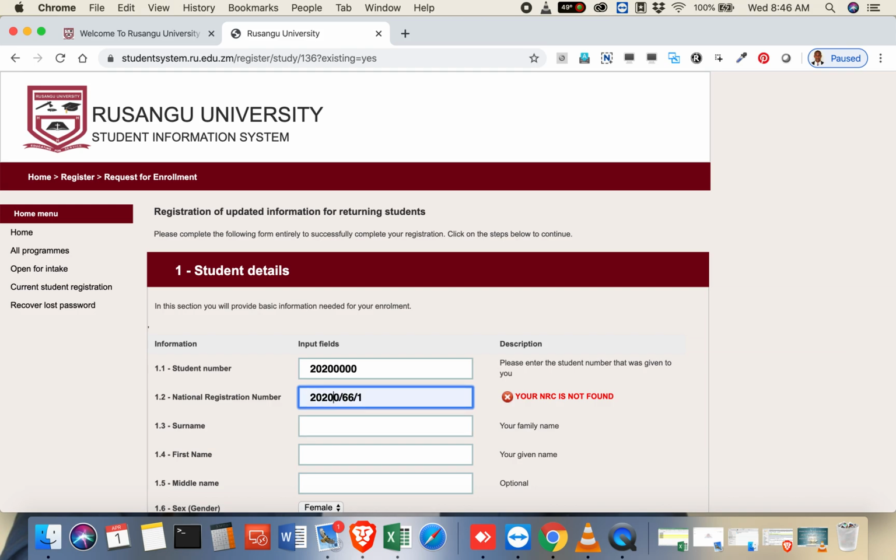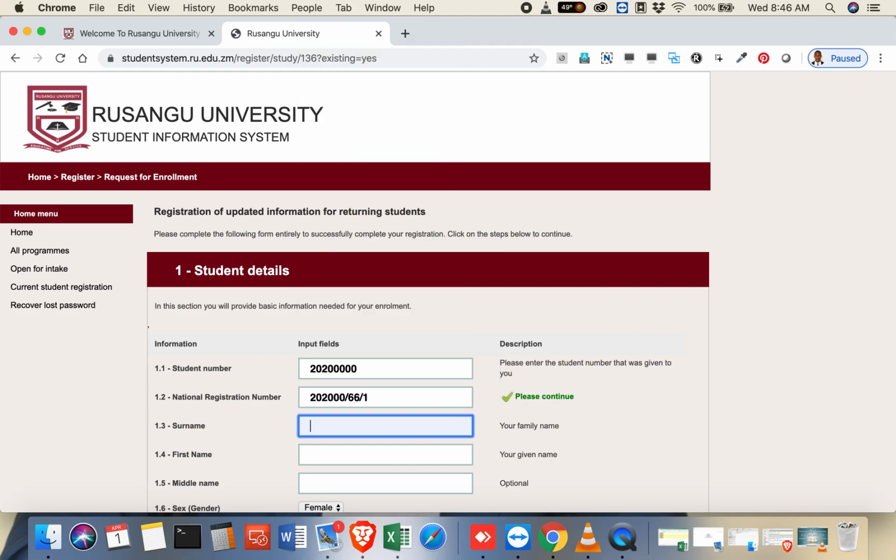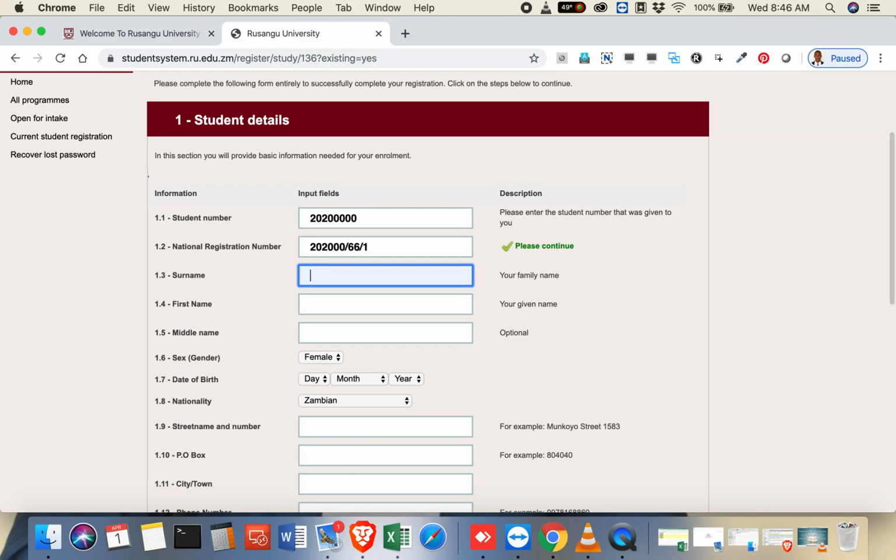What does this mean? This means that the admissions office shared with ICT your NRC and ID number, which we have linked together to make sure that during the upload process we have smooth and authentic information. Knowing that these two are linked, in case of any error in the ID number or the NRC number, we need to make sure that it is linked.